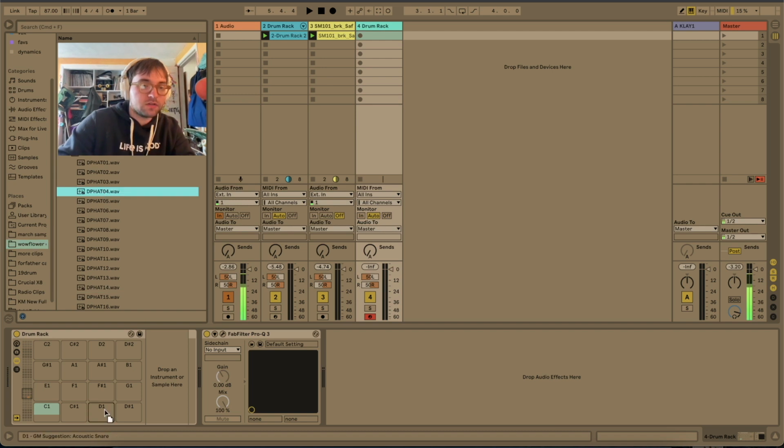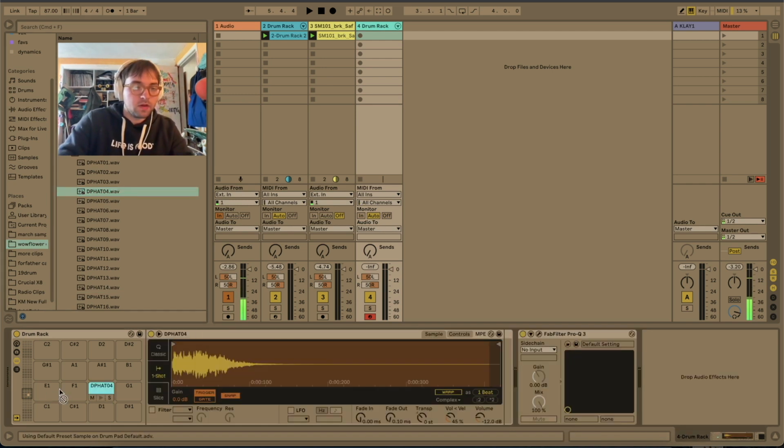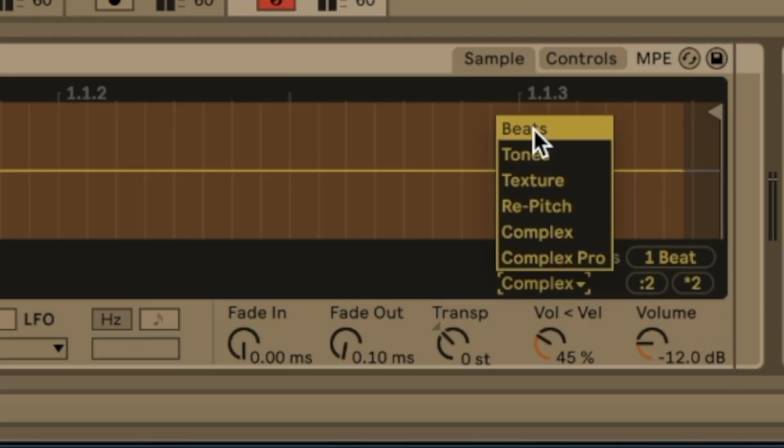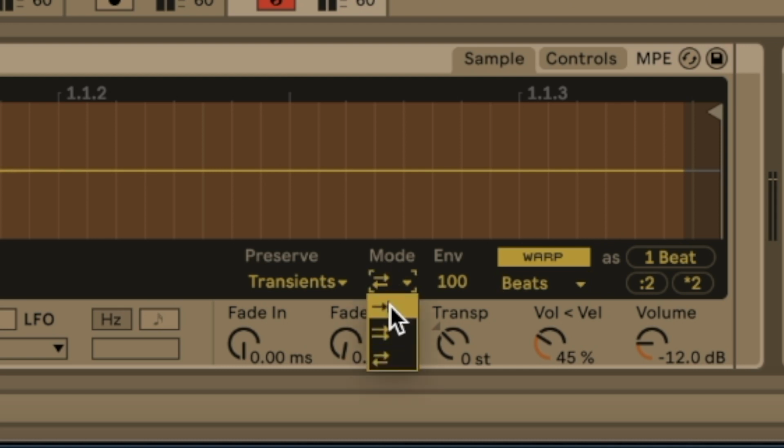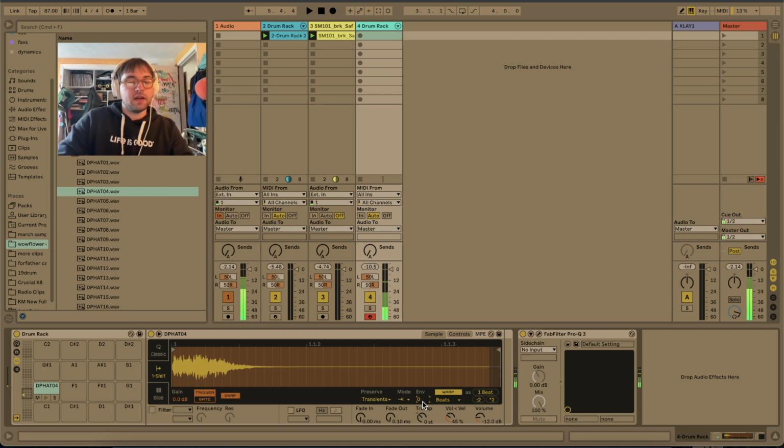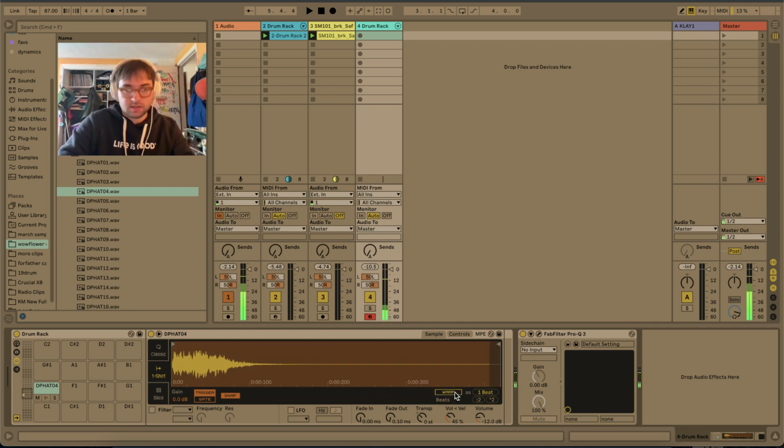It can also be used in drum racks in the Simpler. So say you have a hi-hat that's longer than you want it to be. You just hit warp, select beats, do the same thing, and just bring that 100 down. I usually just zero it out. And now the hi-hat sounds like this. So before it sounded like this, now it sounds like this.